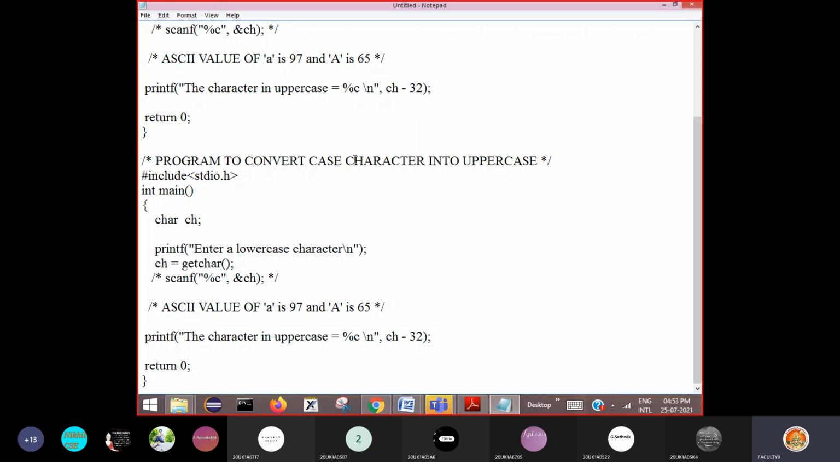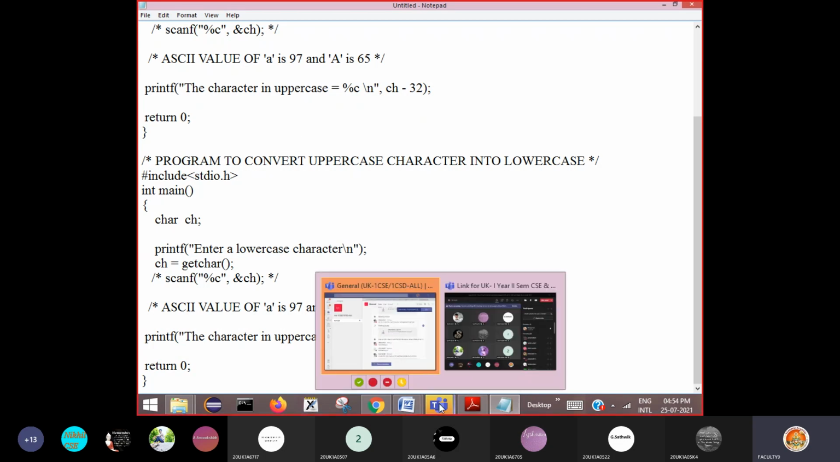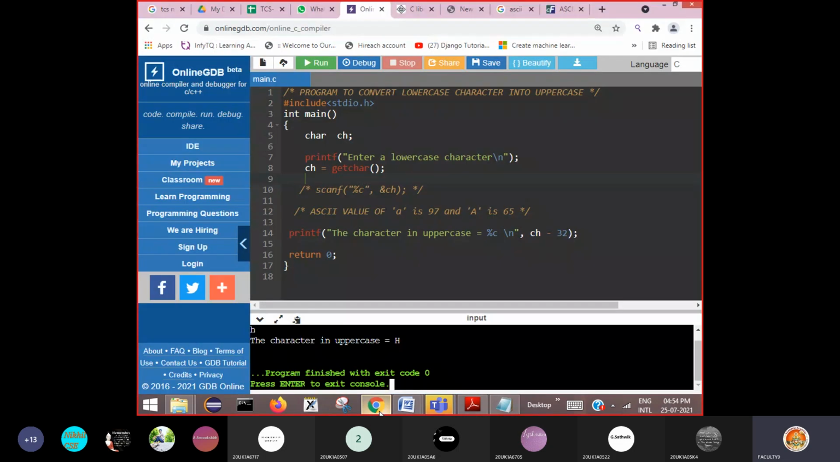If you can remember these small logics, you can write big programs using strings with these concepts. Now, before that, you may ask a question here. So let me go back to the online compiler.